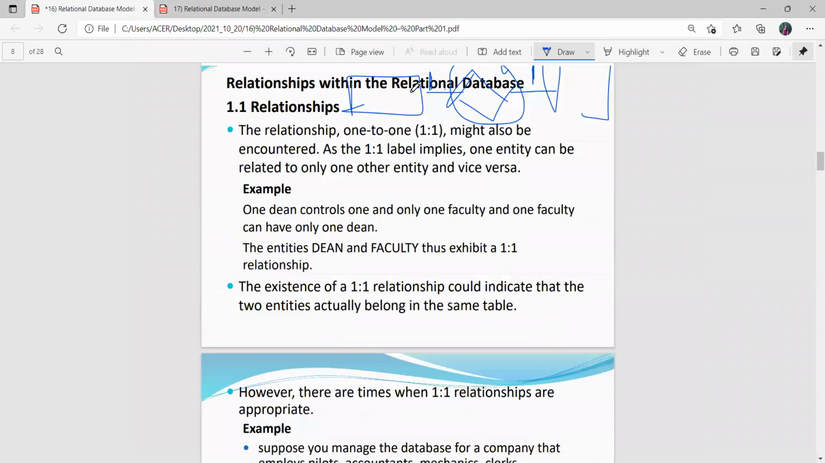Is it clear? One-to-one relationship. I think now you can identify one-to-one, one-to-many and many-to-many relationships. We already discussed relationship types in our previous lectures.